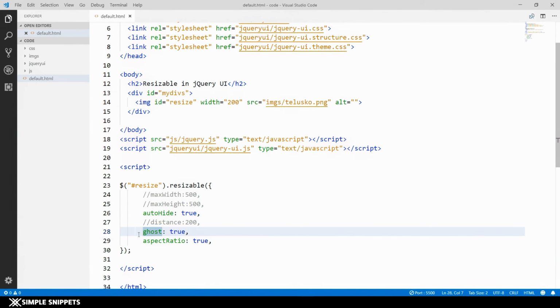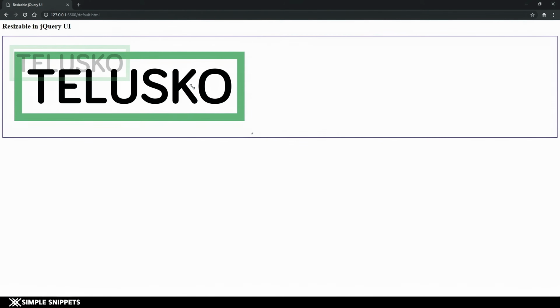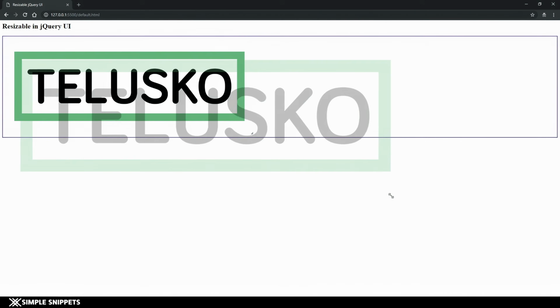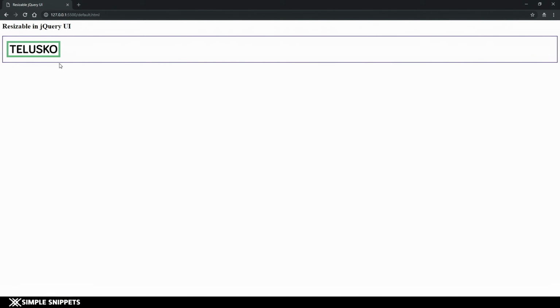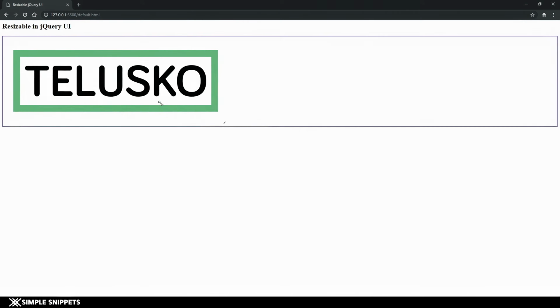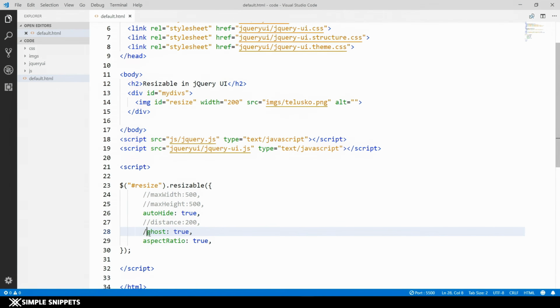The next is ghost equals true. What this property does is, when you are shrinking or expanding, you can see a faded image also shown over here. That is the ghosting feature. If I comment it out, you will not see it; you'll see the entire image only expanding and contracting. So let's keep it on.